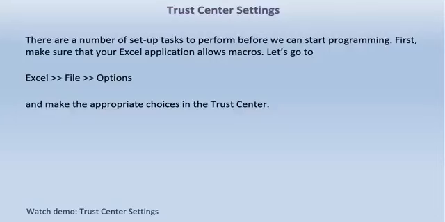Getting started. Trust Center settings. There are a number of setup tasks to perform before we can start programming. First, make sure that your Excel application allows macros. Let's go to Excel, File, Options, and make the appropriate choices in the Trust Center.